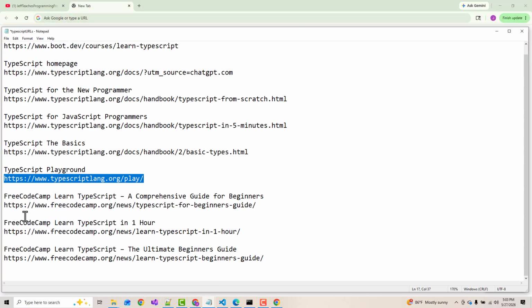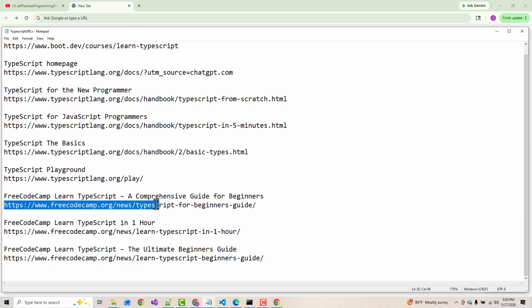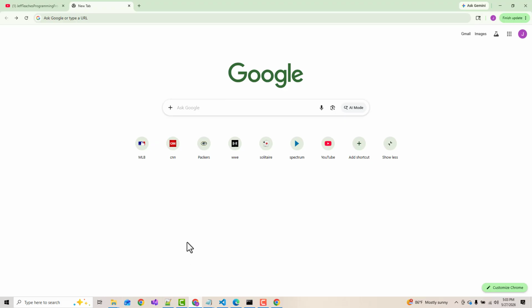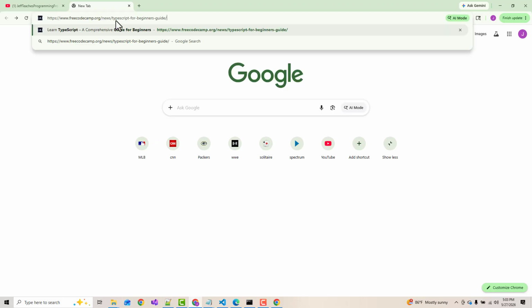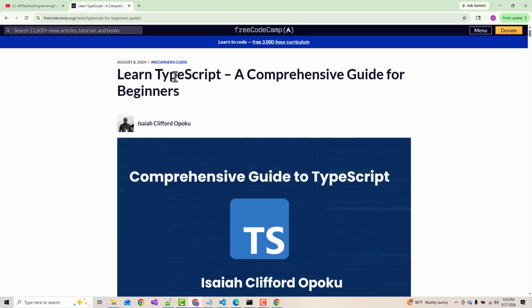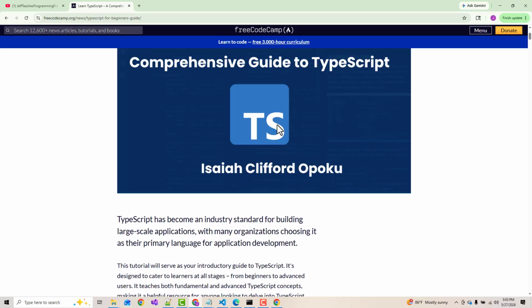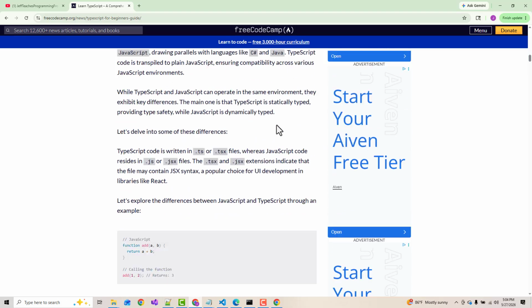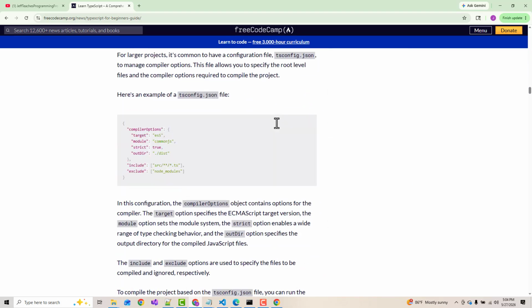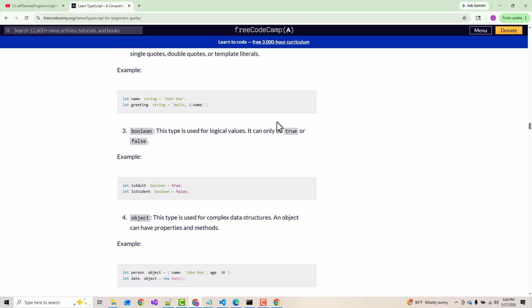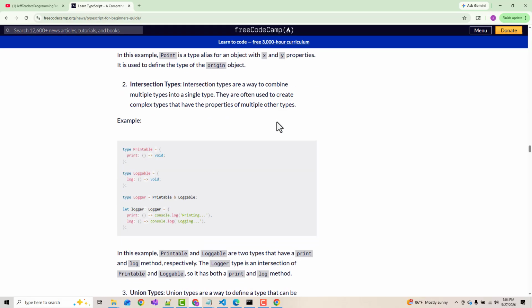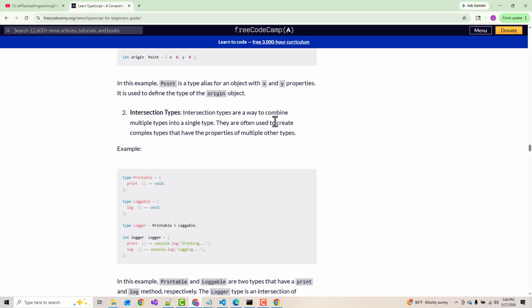Next, I've got 3 things here from Free Code Camp, which is a terrific site. These are a combination of documents, and I think at least one, if not all of them, also have videos. So this is the first one. Learn TypeScript, a comprehensive guide for beginners. Again, that would be a great place to start. It's not short. This is the one I've been going through, and I'm going to keep going through it until I feel a little more of a comfort level than I have right now.